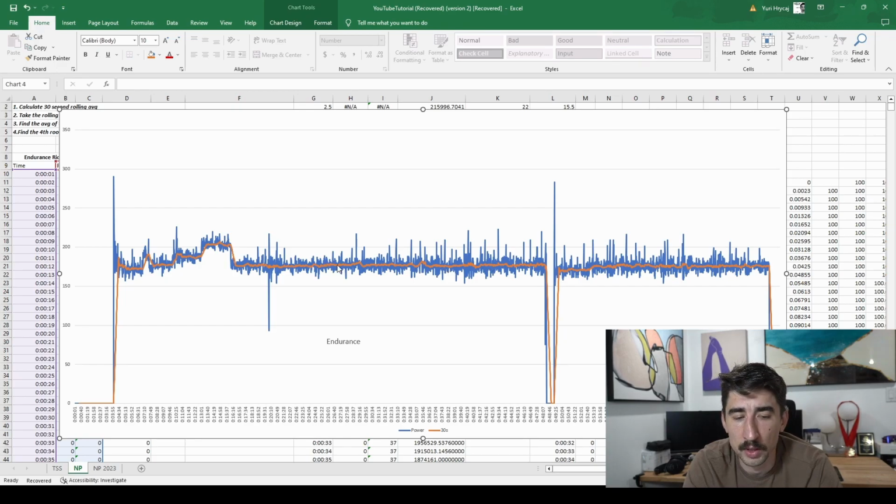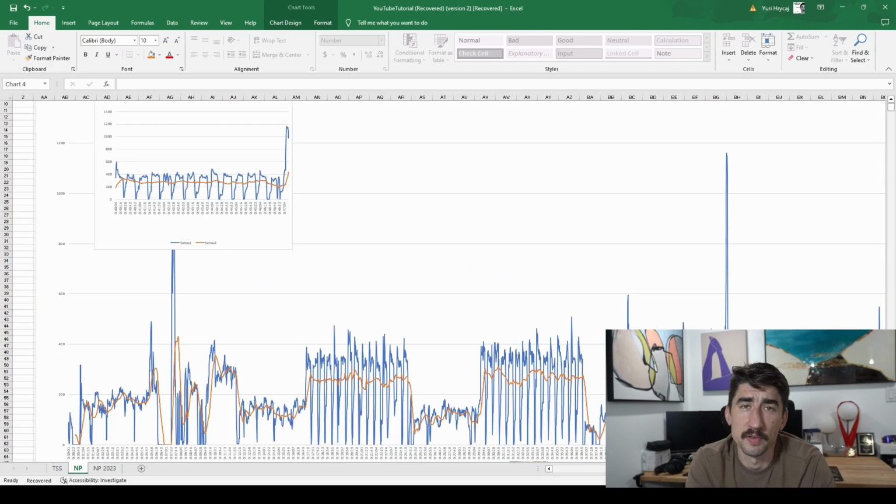So that's one of the use cases of the 30-second rolling average. For the next example, we are going to be looking at our micro session. You can see here again, the blue represents my actual power data, that's second per second data, and then the orange line represents my 30-second rolling average.